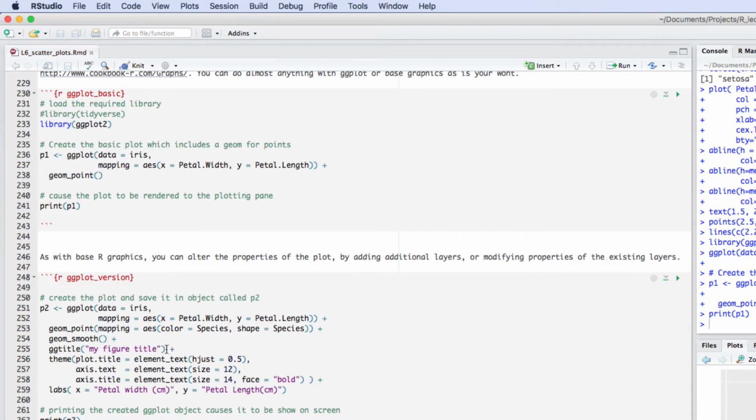Often for papers and publications we don't have titles on graphs at all, is the usual thing. We just have the figure legend underneath. But things change, and particularly if you want to be putting graphs up online on blog posts or something, you might want to have this on. And what we're going to do now is change the theme a little bit. So we're going to modify the theme.